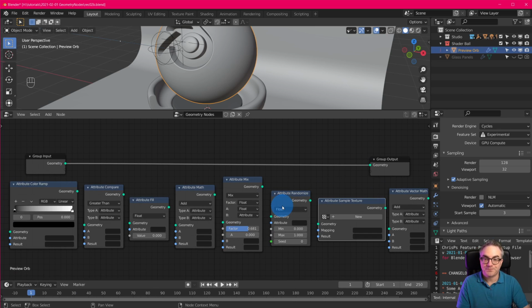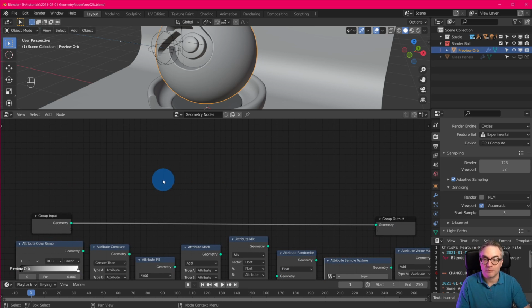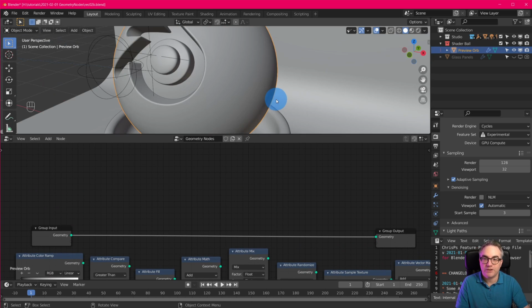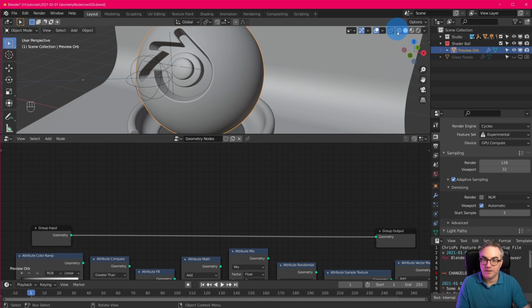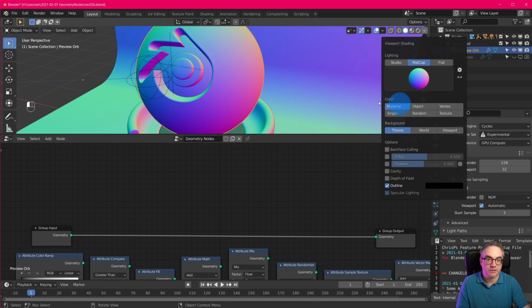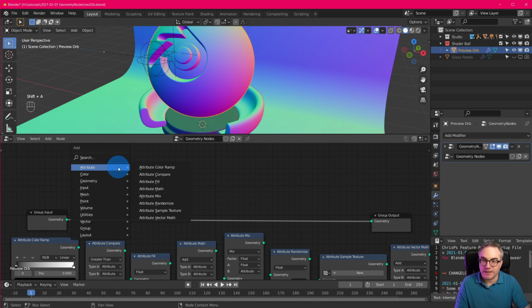Now, how about we put together something so we can try out what all this attribute stuff is all about, because you really have to see it in action to actually understand how it works. So I'm going to take my outer orb here again from my startup file. Maybe I'm going to switch over to matcap, and maybe this one because it looks cool. Okay, so let's create something.